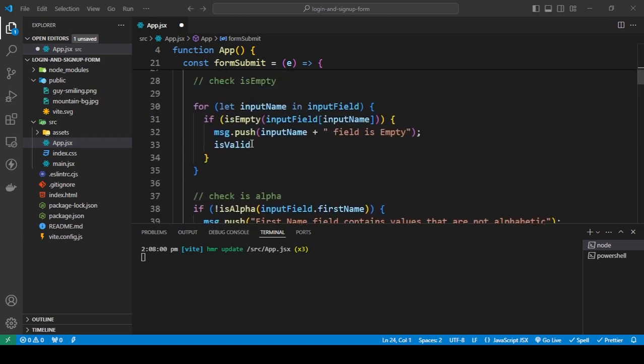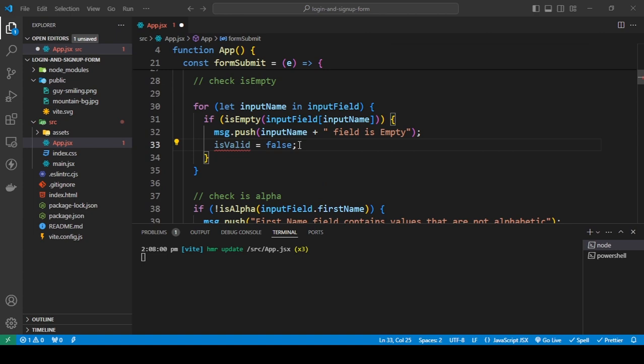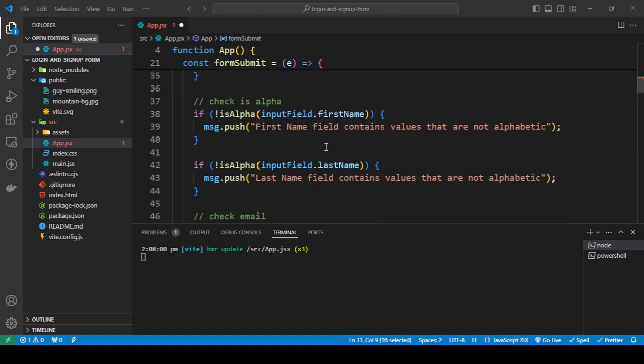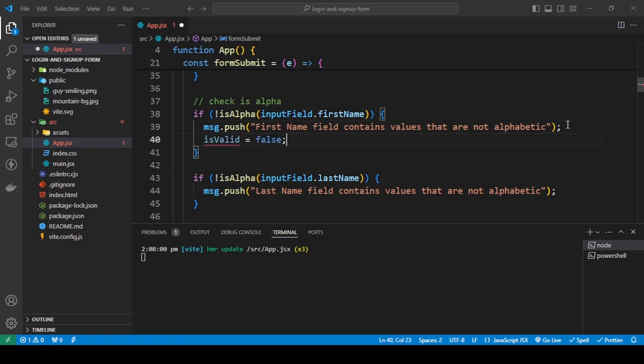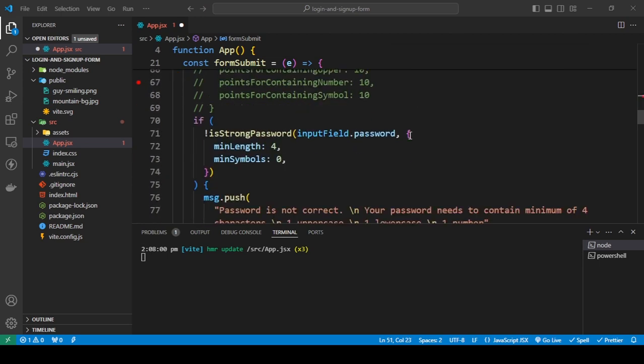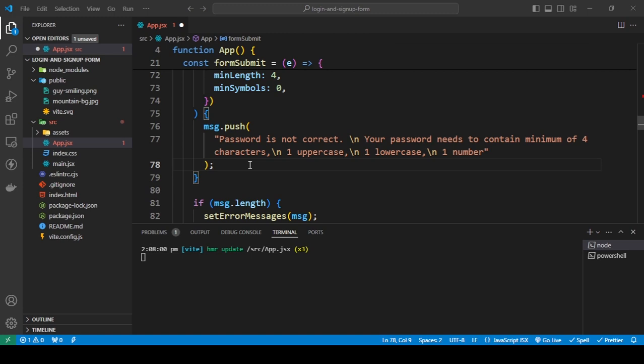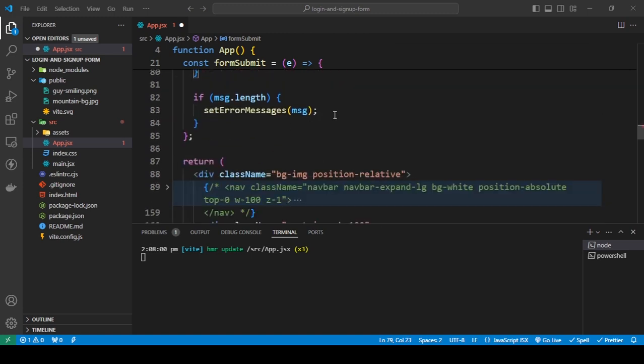And what you do then is really simple. Right here where you're putting in your message, I'm going to say false. Also do this for each of these, so that wherever the validation ends up being false, it will update that.